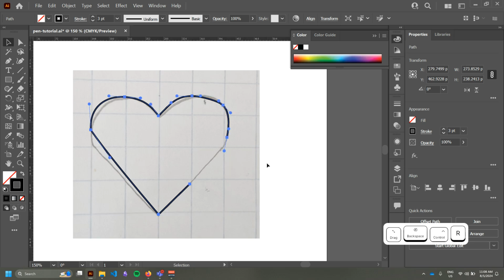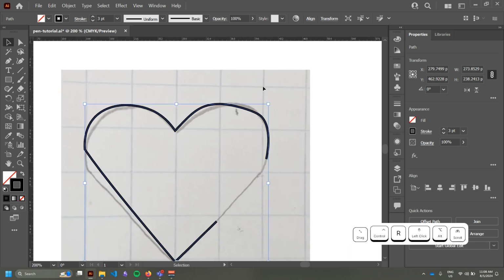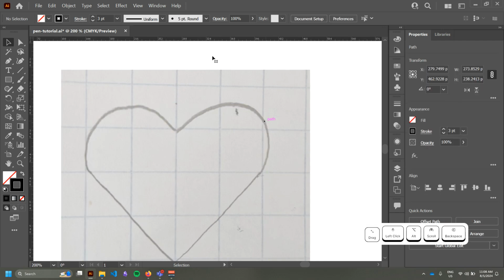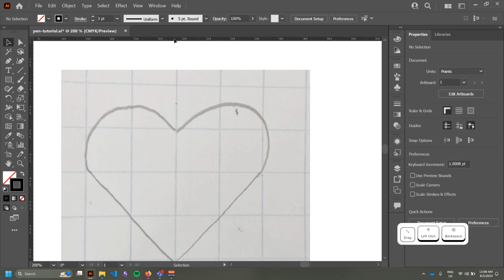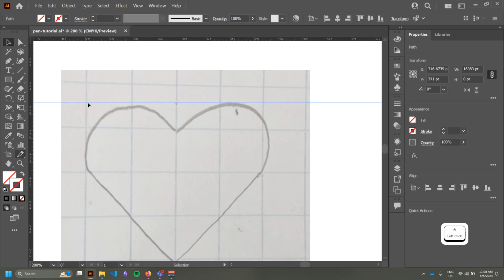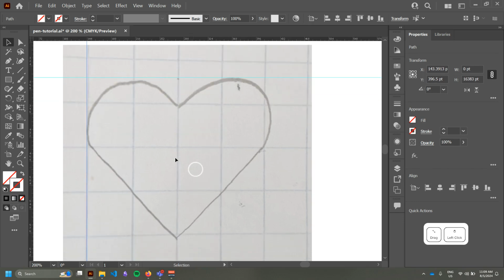So to find those tangent lines, I'm just going to pull up my ruler here and click and drag down to create a guide. Your tangent line is the spot on your shape or drawing where a perfectly vertical or perfectly horizontal line just touches the apex of that curve. So this is the tangent line around this curve here. This is the tangent line on the top of the curve here.